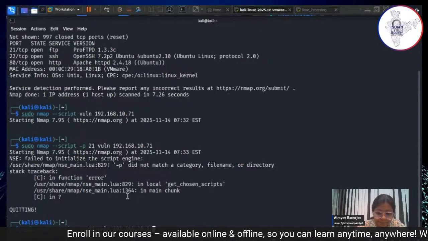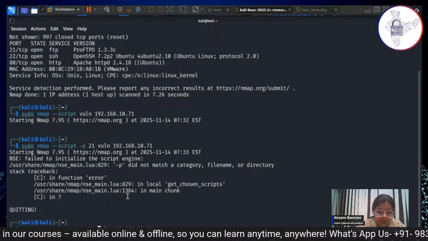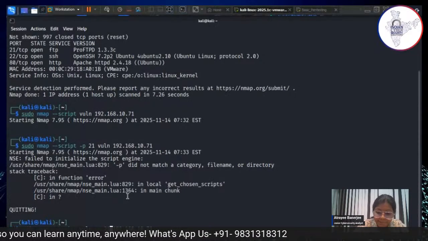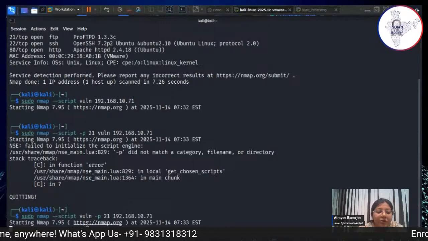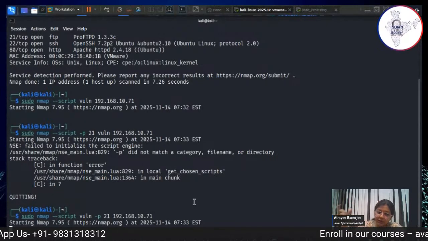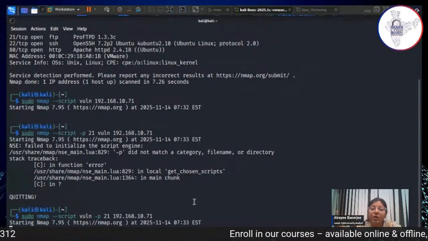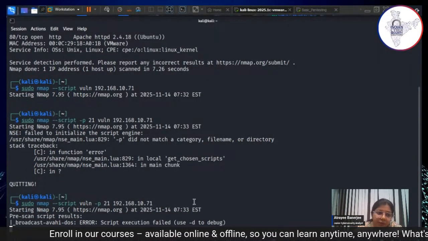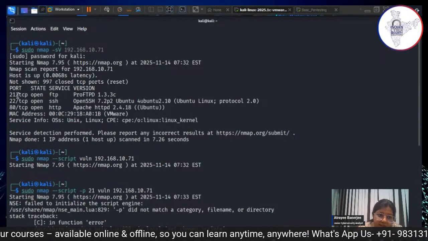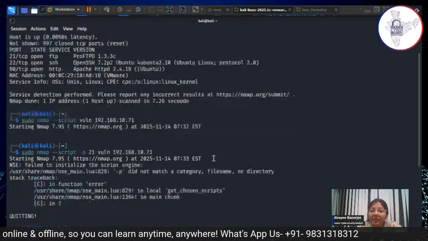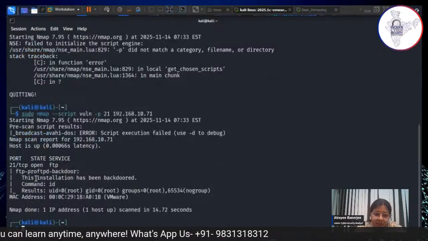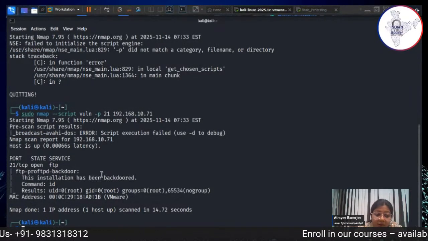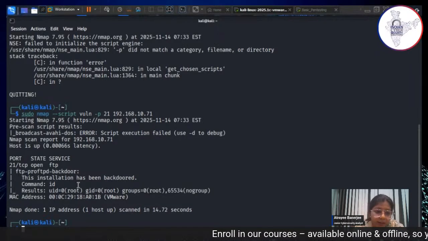I've made a mistake because I wrote it just before this. You should write minus minus script vuln. That is, I'm telling the NSE script to run vulnerability scanning on port number 21. Port 21 is the FTP port. So whether this FTP port has any vulnerability or not, that we are going to understand. Over here, you can see it has a backdoor vulnerability. The installation has a backdoor, so we can have backdoor communication with this.